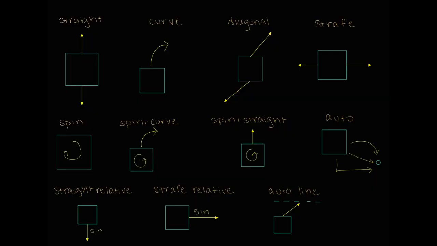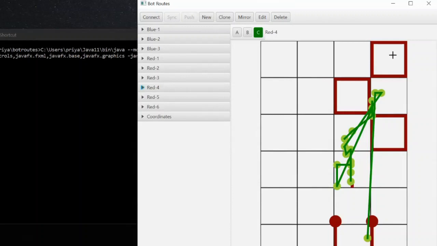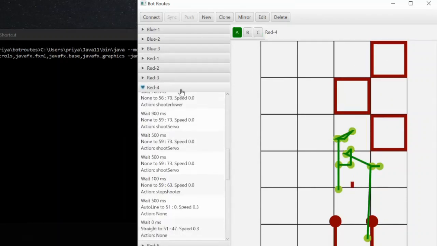With this capability, we designed a custom-made application which enables us to code our autonomous without having to physically write any code. This is the Bot Routes GUI. As you can see, we have a variety of autonomous programs for both blue and red sides. Once we open up a file, we can see the many steps that make up the autonomous. You can also see the route drawn out on a visual representation of the field on the right.